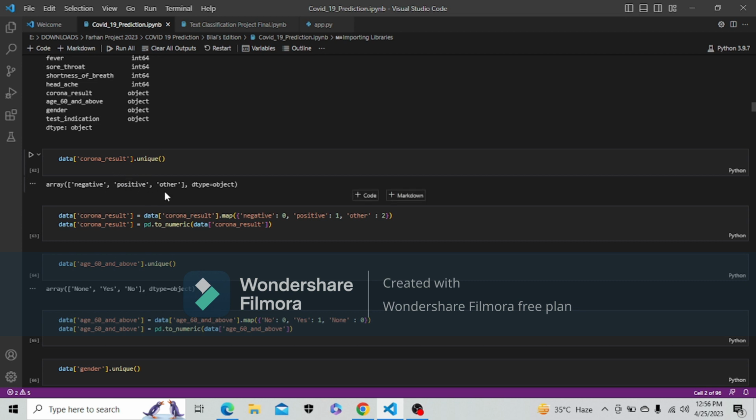So moving forward, as you can see, our target variable has three different classes: negative, positive and other. So we can say that this is a multi-class classification problem, in which we have multiple classes other than two. If it had only two classes like positive and negative, then it would be a binary classification problem, but it's a multi-class classification problem right now.